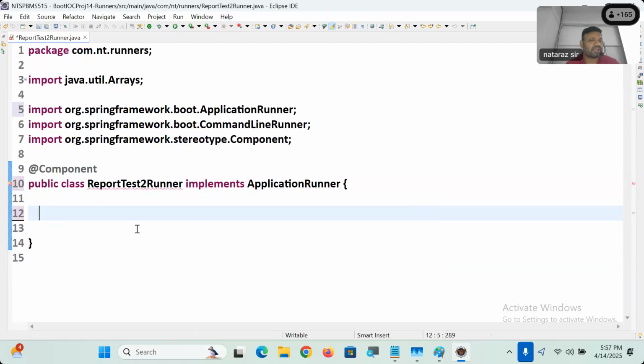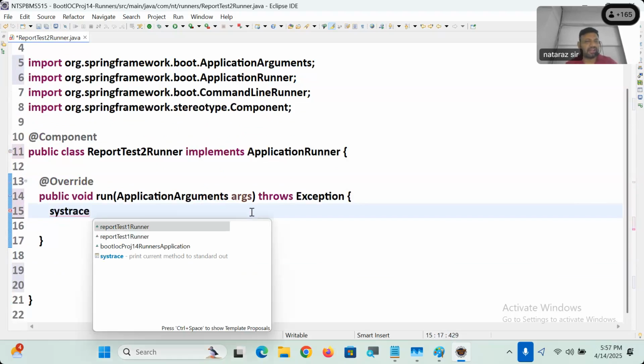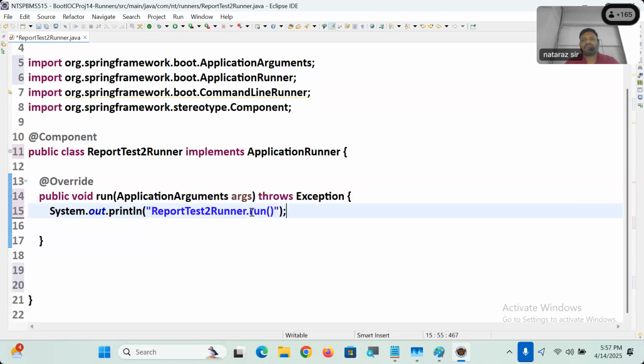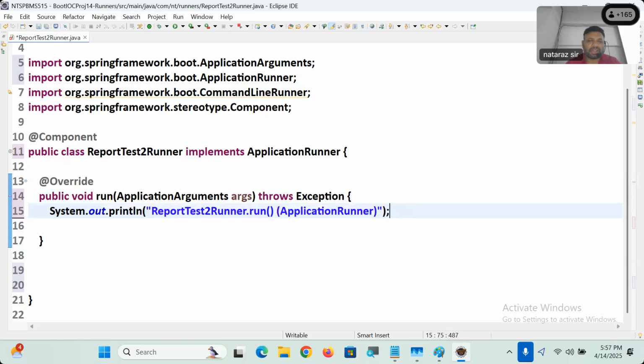The runner that I am taking here is what? Application runner. Super, guys. Here I will write systrace. Now here I am writing a message. What is the runner, guys? Application runner. What is the parameter, guys? The parameter is application arguments, ARGS. That is the parameter that we have taken there, right? That's really good.